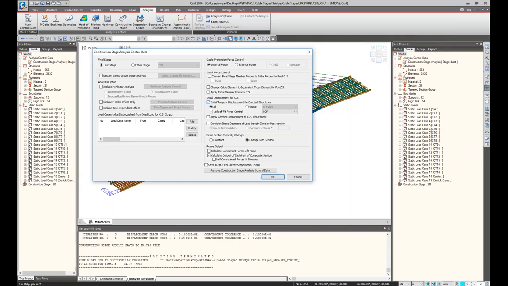This means I'm going to consider the tangent displacement for these structures when the construction stage goes to the end, and I just check on the lack-of-fit force control, and select the groups I made. So LOF, which means lack of fit, and I just made a group for all the cable members here.